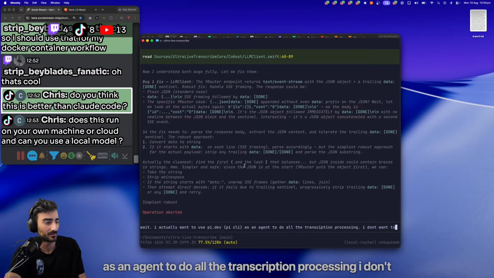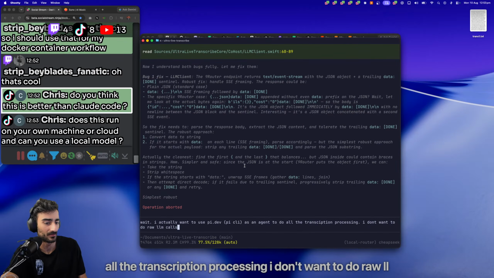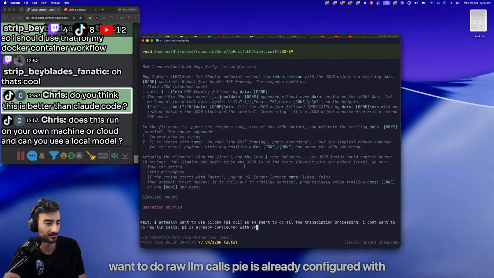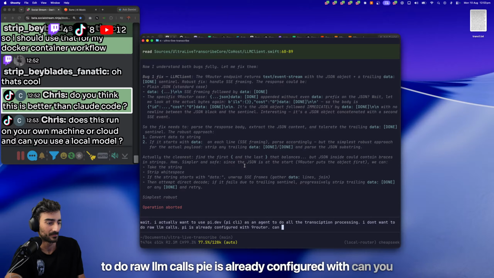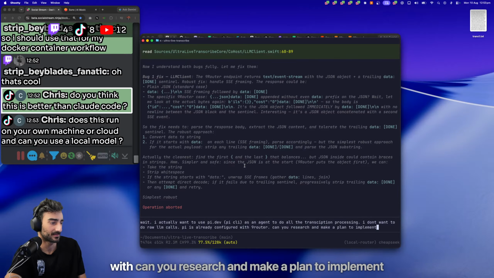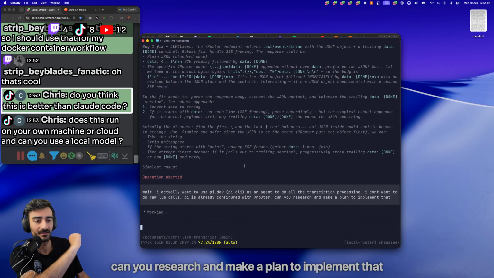I don't want to do raw LLM calls. Pi is already configured with 9-router. Can you research and make a plan to implement that? Okay, that's actually what I want to do.